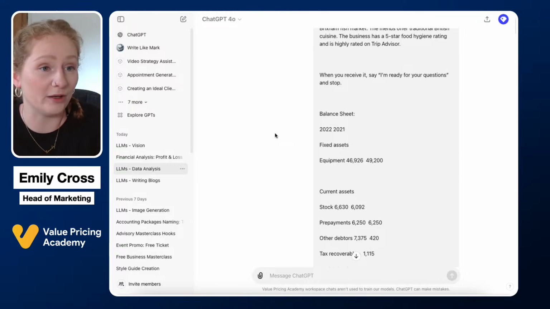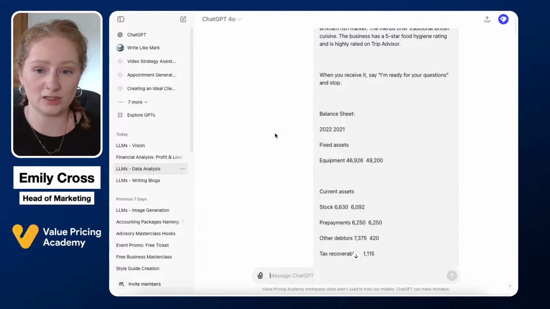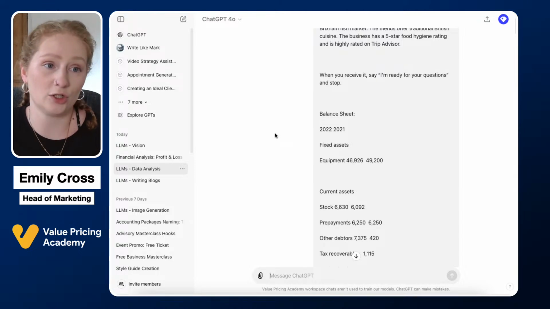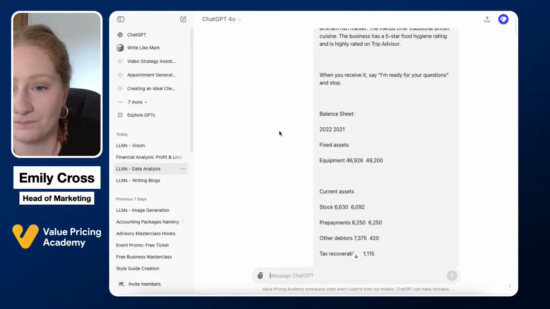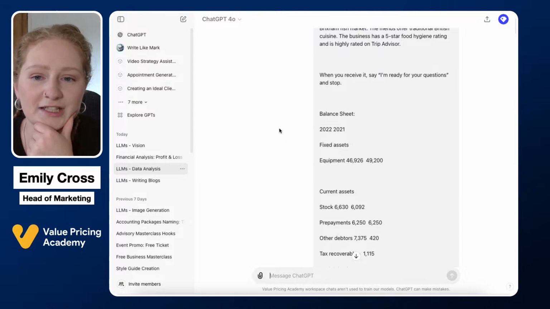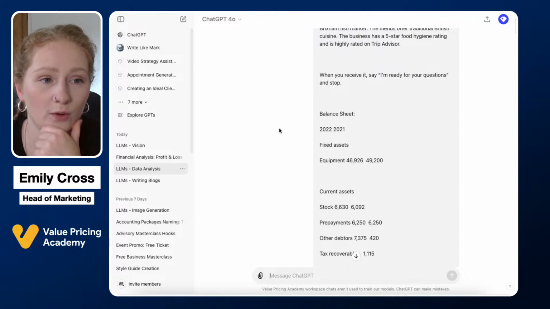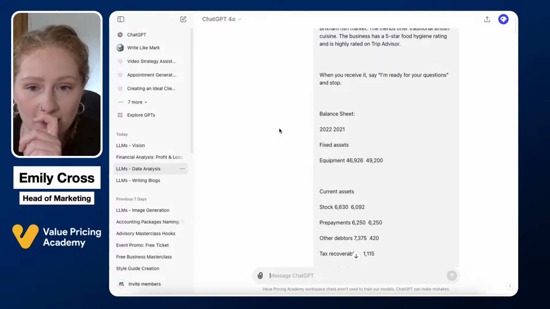Or upload a document. If you're using Claude or ChatGPT, upload this information into a document, upload a business profile if you like, and give it all that information. When you receive it, say, I'm ready for your questions and stop.